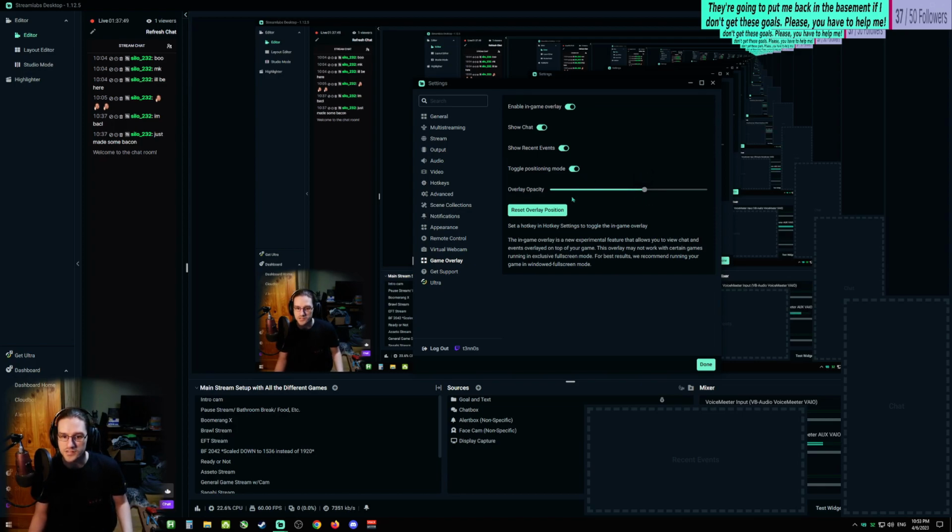But like I said, like most games, it doesn't work in exclusive full screen mode. Some games it does, but a lot of games it doesn't. So if you run it in borderless full screen, it'll work. Like in Hunt Showdown, I run it in borderless and it works.